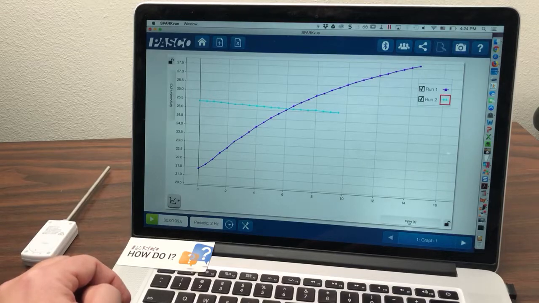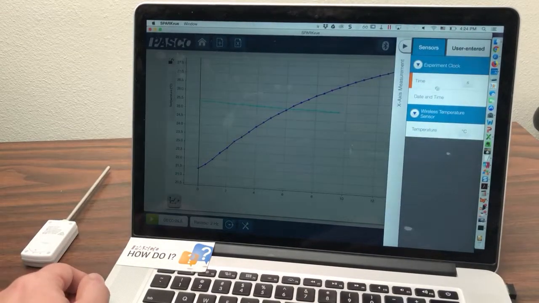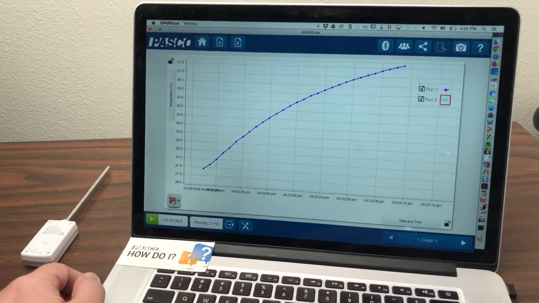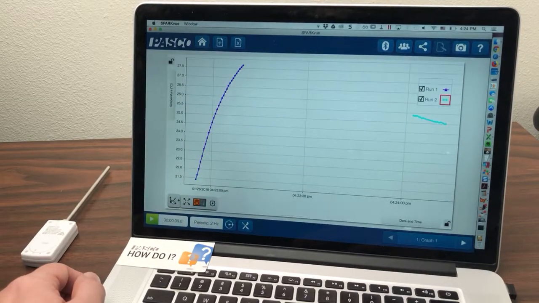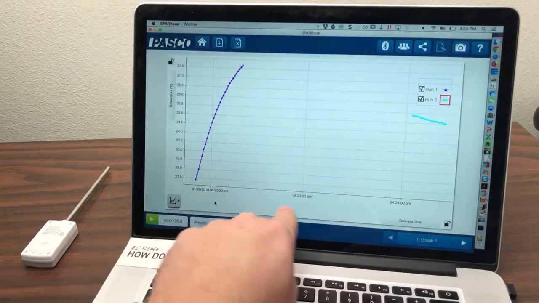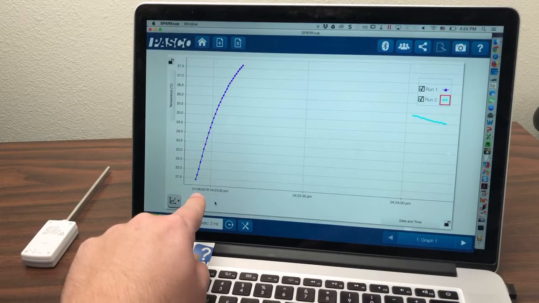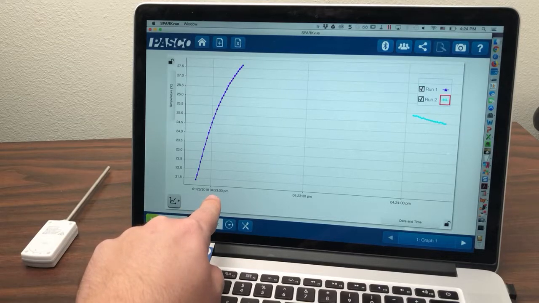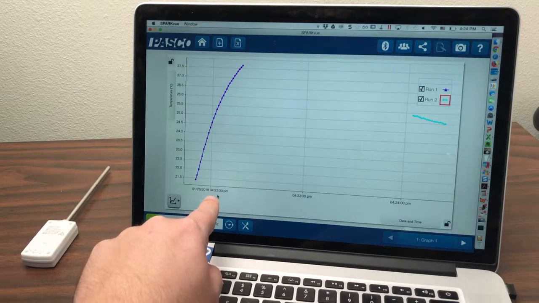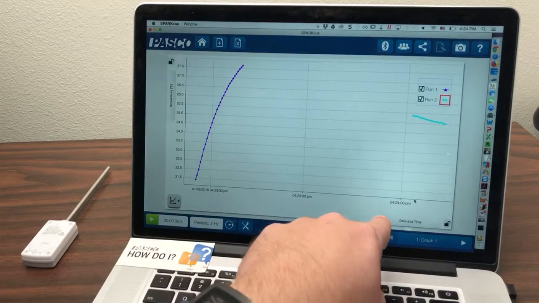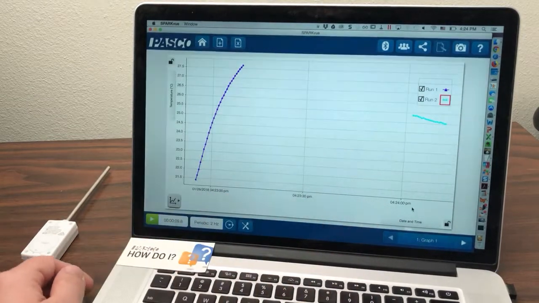As of SPARKvue version 3.1, though, there's a new flavor of time. I'm going to go to the x-axis measurement selector and tap on it and look under the experiment clock, where we see the traditional experiment time and a new option called date and time. When I select date and time and press scale to fit, I can see that the x-axis changes from experiment time to the actual calendar date, which is shown on the far left, and the clock time. In this case, I can see that my run number 1 in purple was collected around 4:23 p.m.